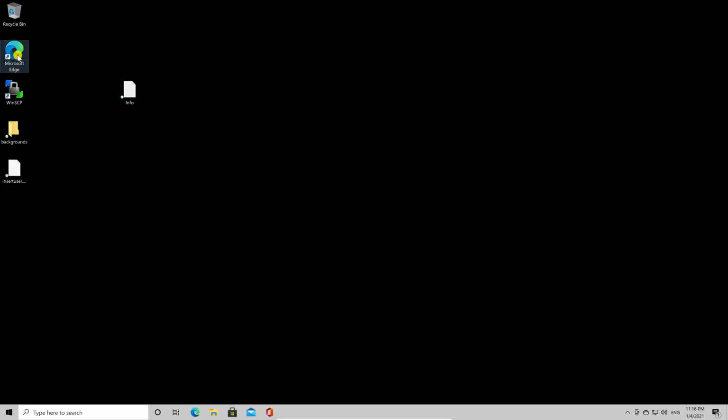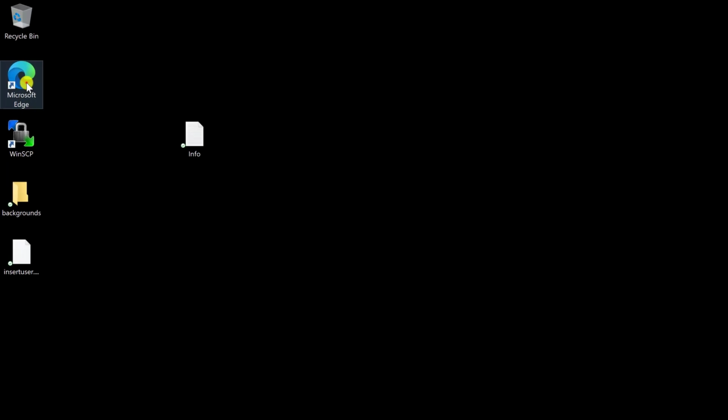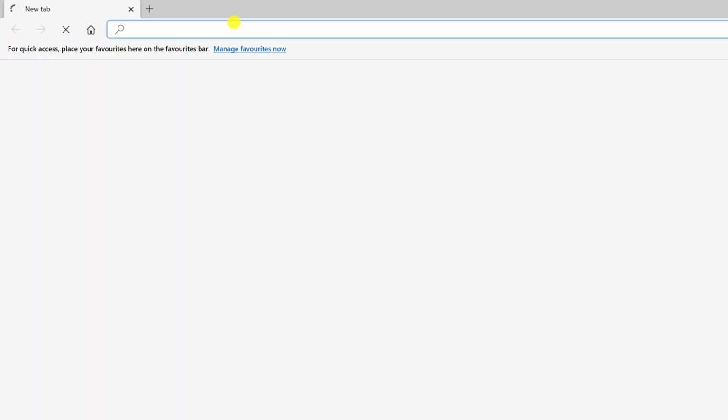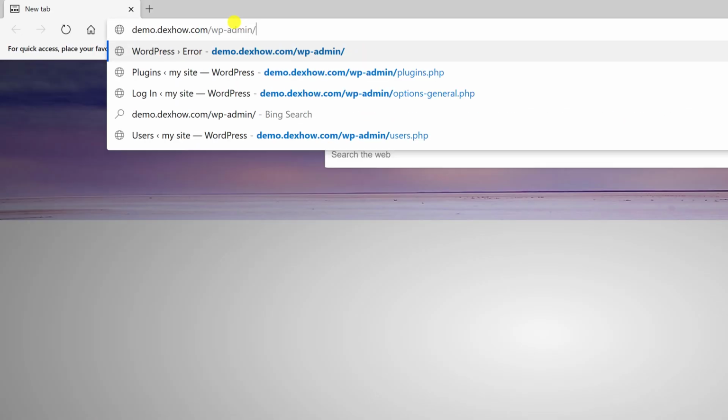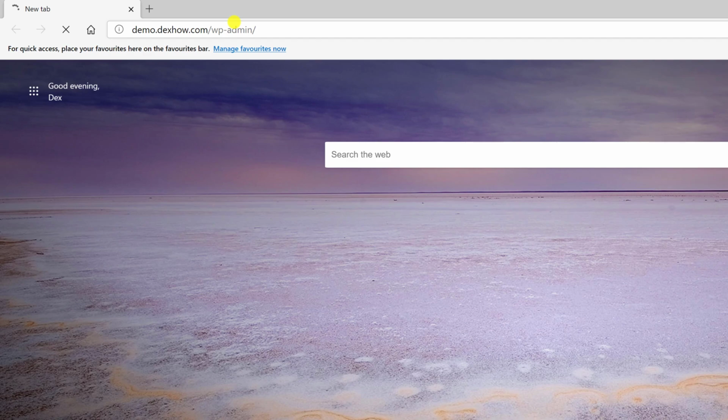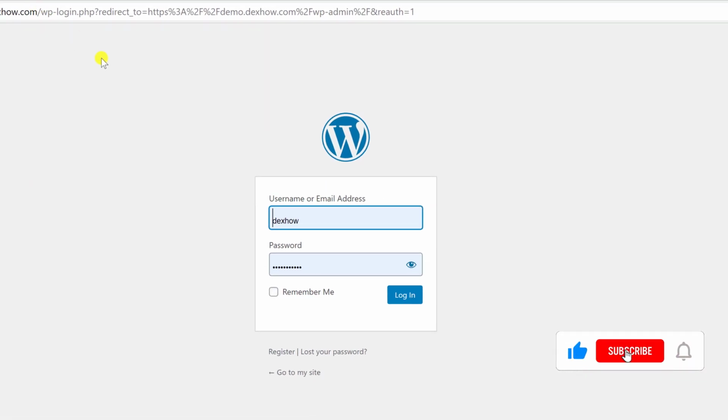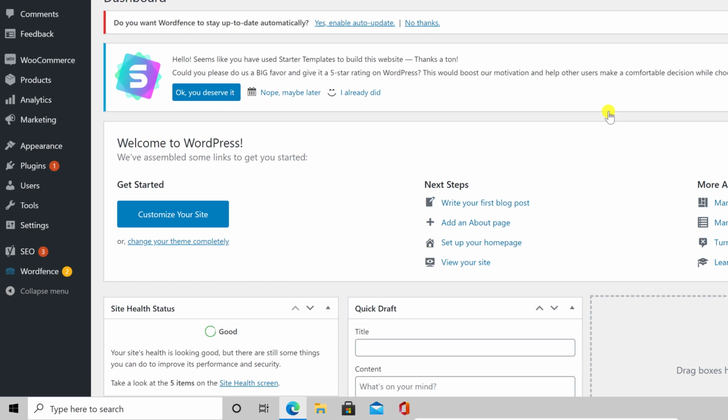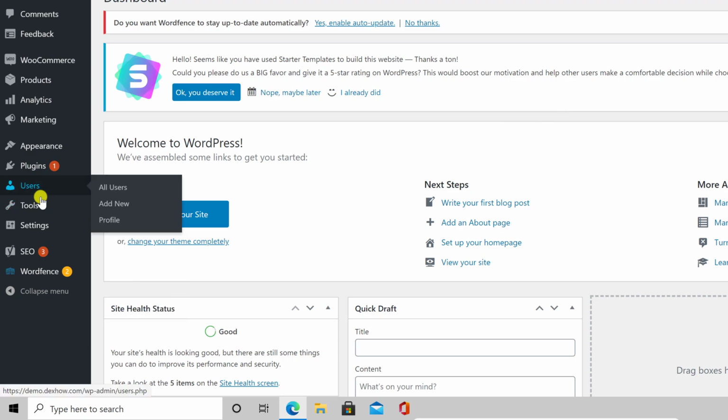So, first of all, open your browser and enter into your WordPress administration panel. Write your domain /wp-admin. Write your username and password and then log in. Now go with the mouse over Users and click on Add New.